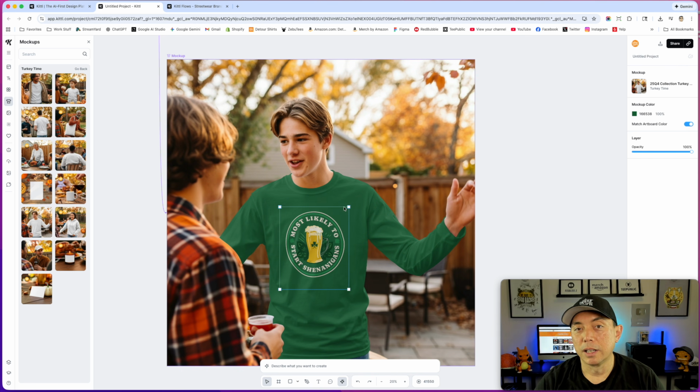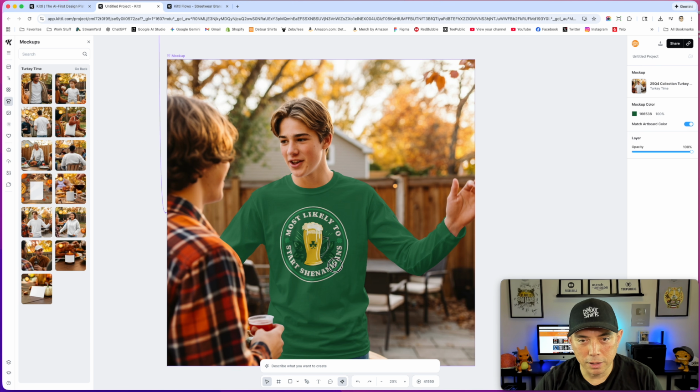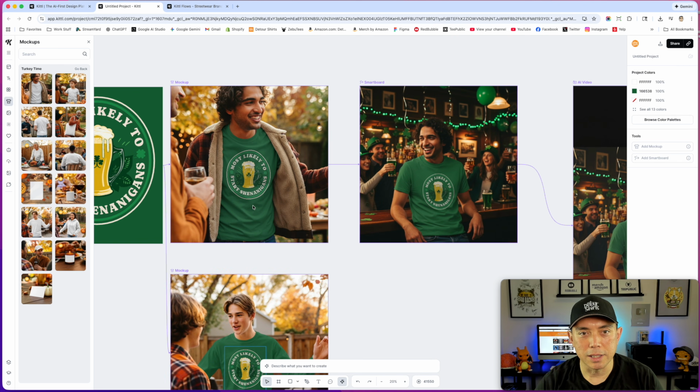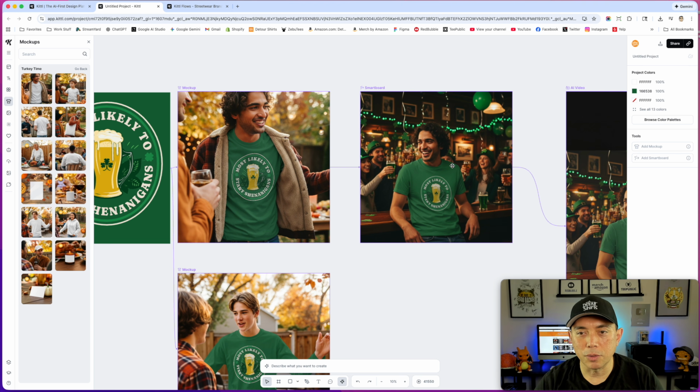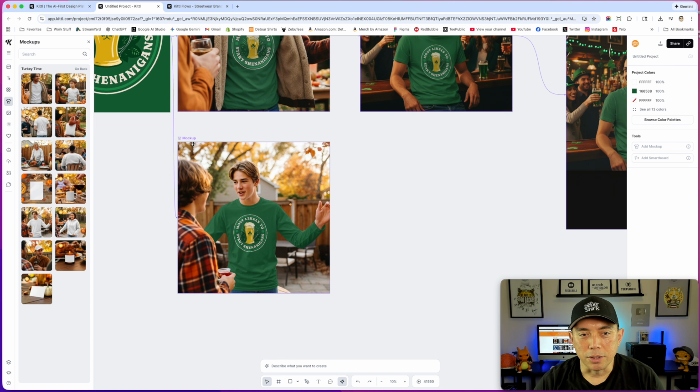You can see Kittl just automatically picks the color that I had as the background and makes that the t-shirt. So I'm gonna make it as big as I need to here, and boom. That's how easy it is. Now the next thing I did was I put him in a bar because it's St. Patrick's Day, this design. So I can do that too.